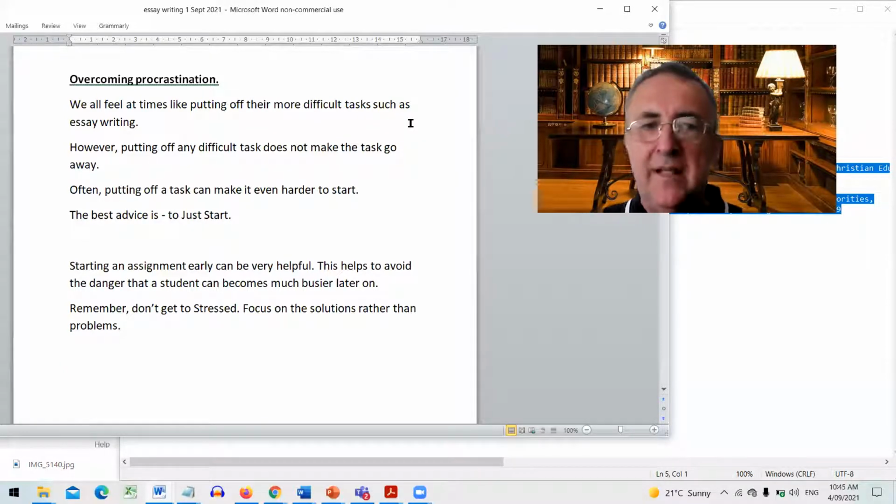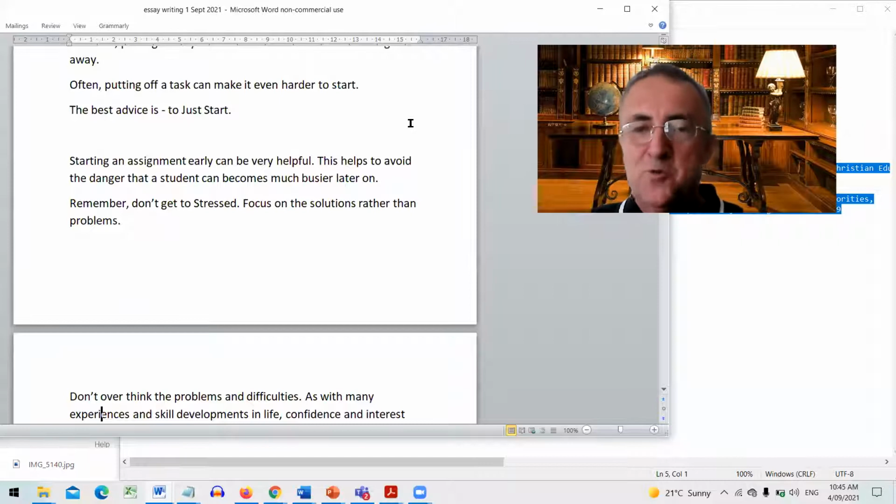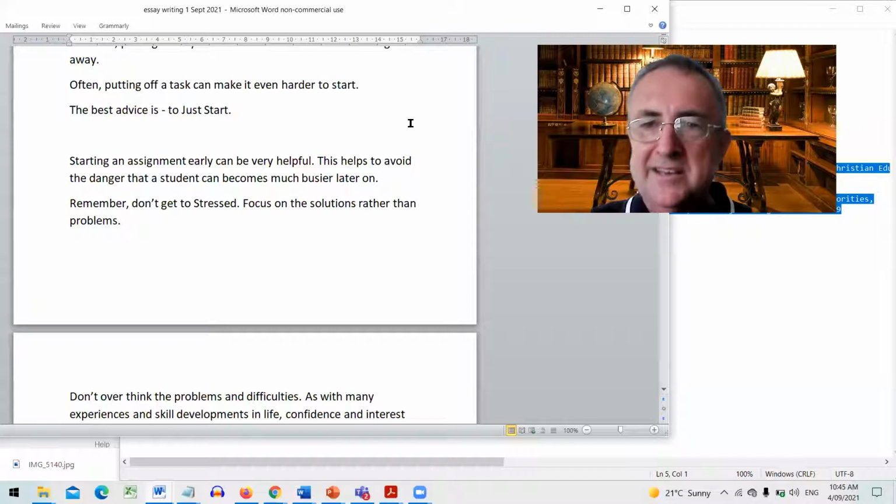So I encourage you, make a start. And the best advice is to just start. And as you begin to work on it, your interest will grow and your knowledge and understanding and confidence of the subject start. It can be the same with swimming or cycling. It's only when you start and get into it that you start to get your confidence in what you're doing.